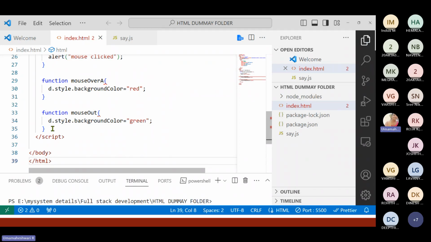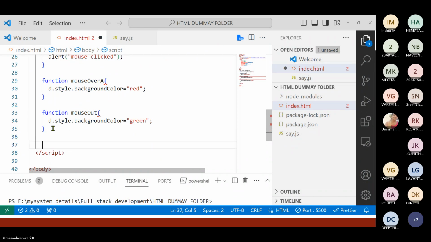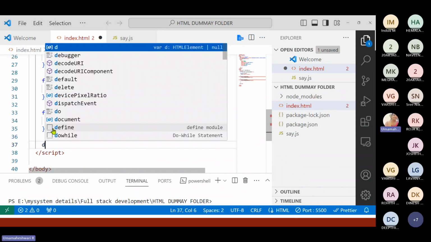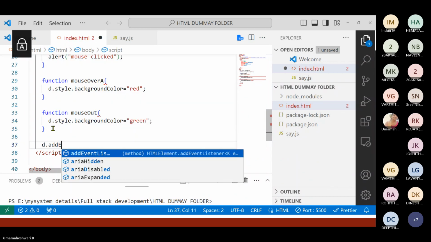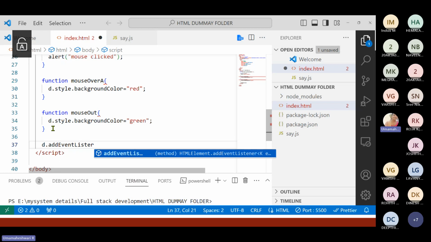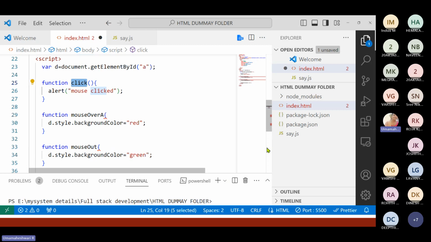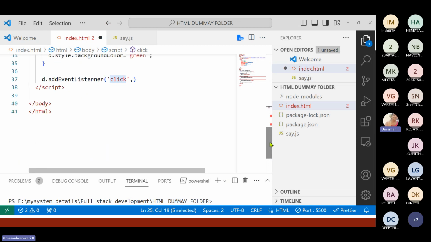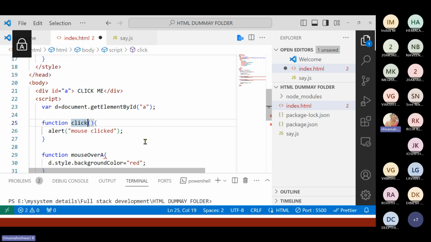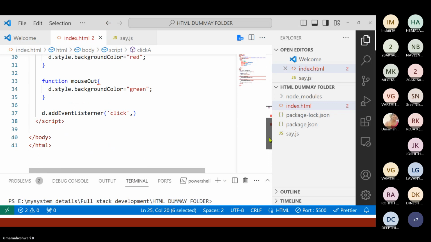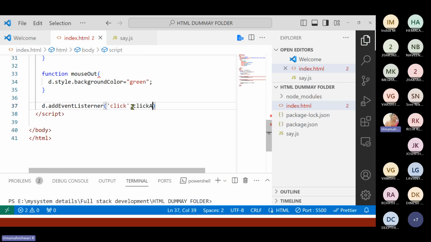Finally, what is the last step? I want to attach this event listener to the elements. So how can we attach this? D dot add event listener. So what is the first event? Click. And what is the method name for the click? That is the function name. It is going to be click again. So let me change the name to something else. Click EA. So it is going to be click EA.